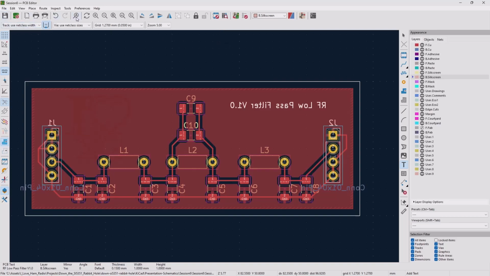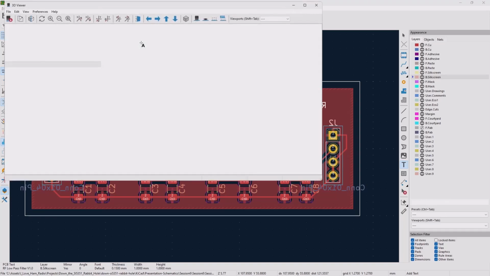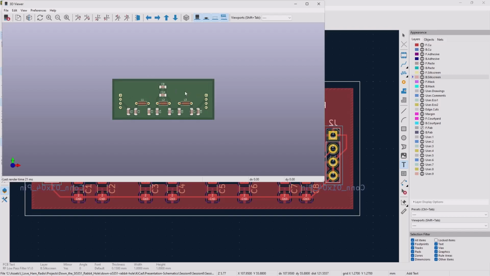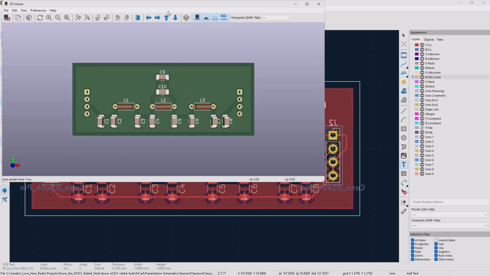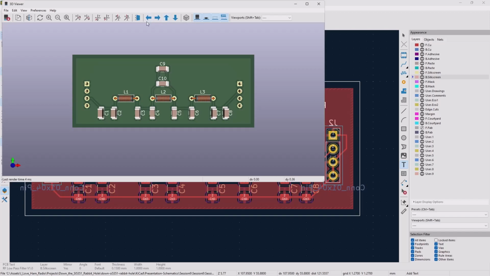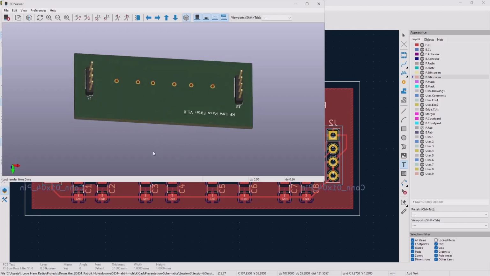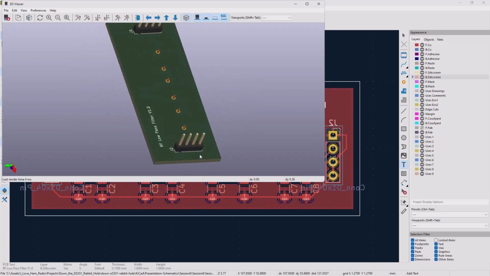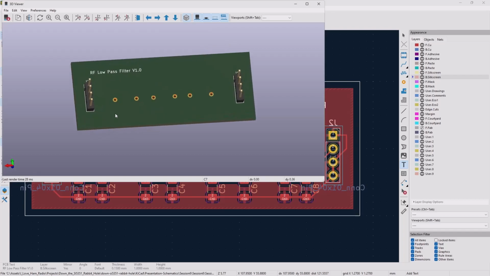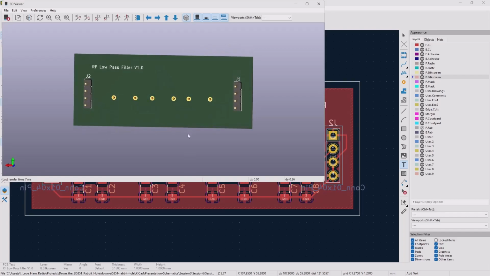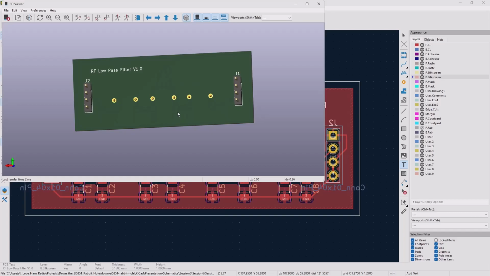Then if we go back and Alt 3, bring this up. Now let's flip it. There it is, so we know what it is.